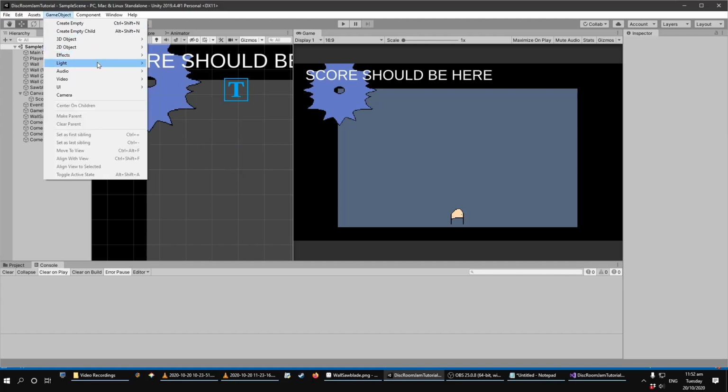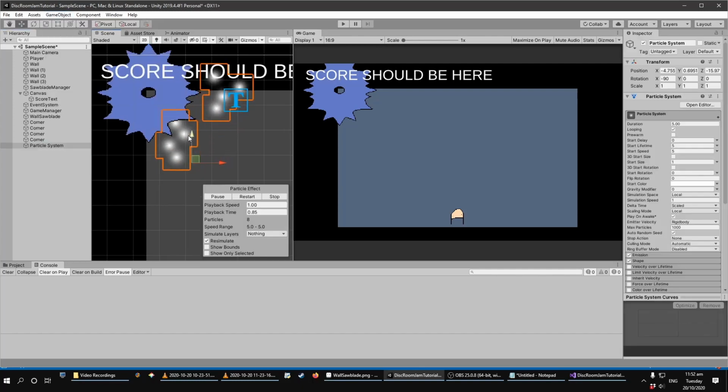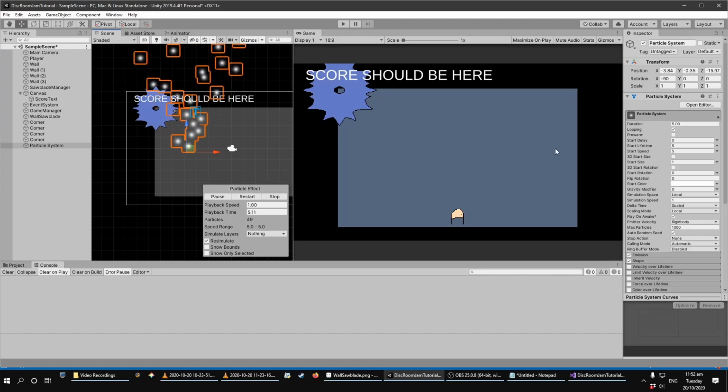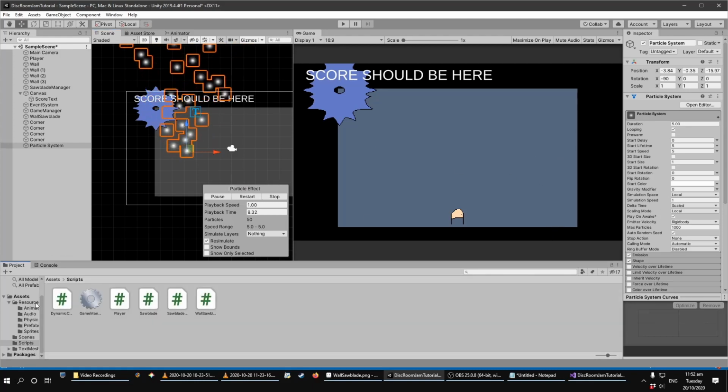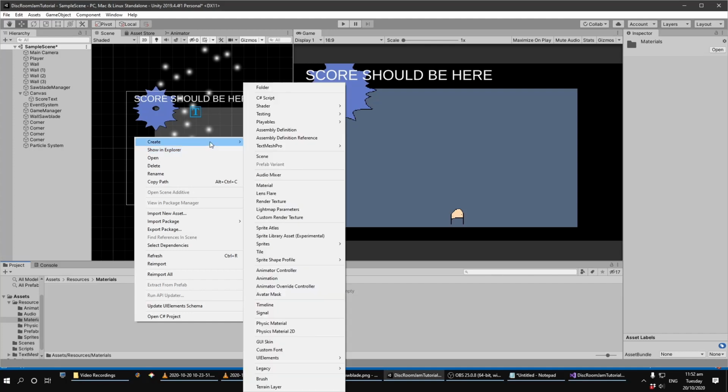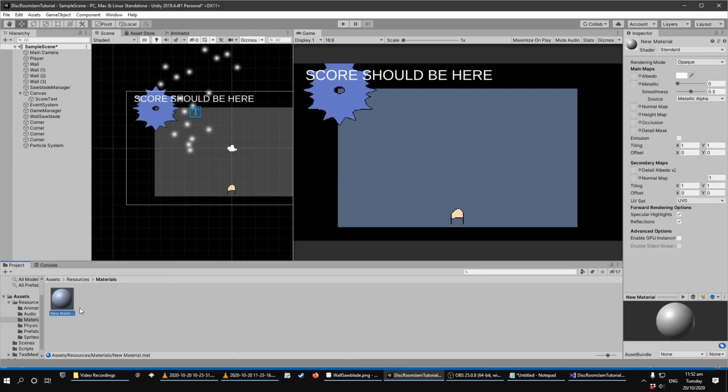Also, I didn't make a particle system, I made a particle force field, which I have no idea what that is, but sounds cool. Okay, so let's make some sparks for one. So let's actually create a new folder called materials, I guess. And let's create a new material and let's call this sparks.